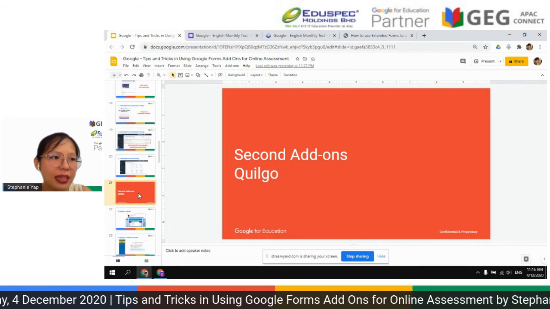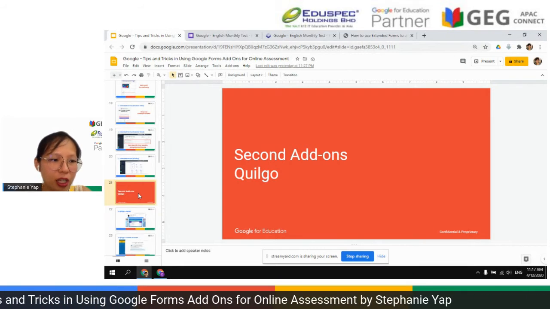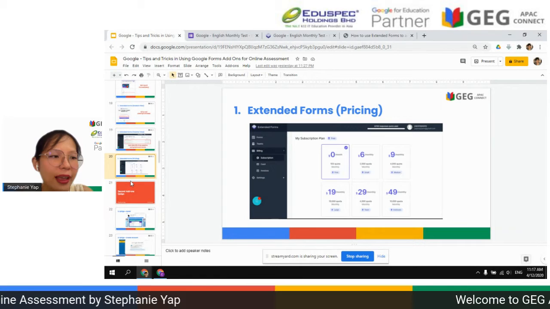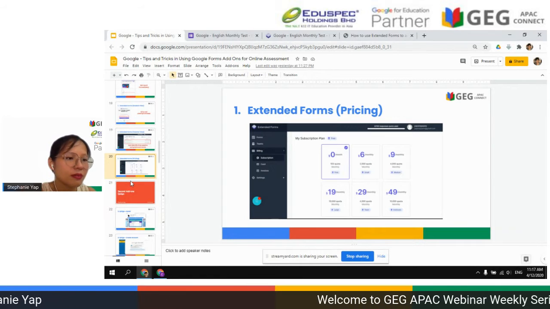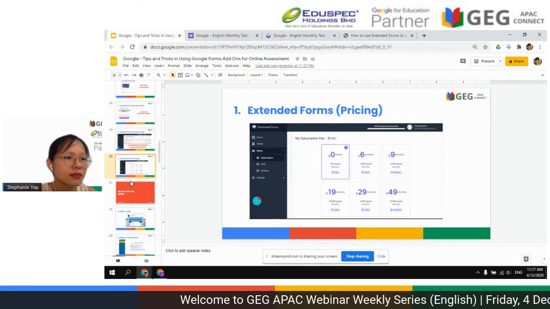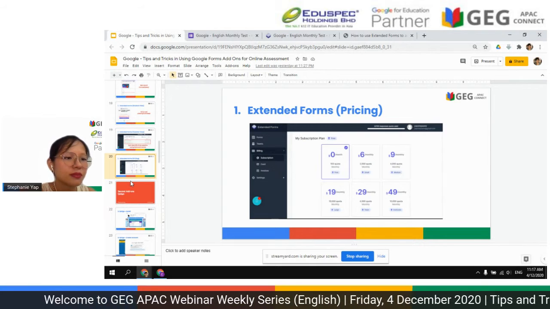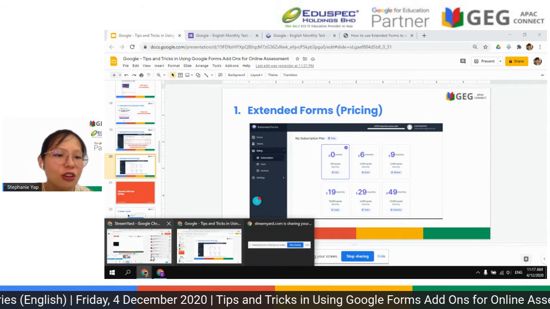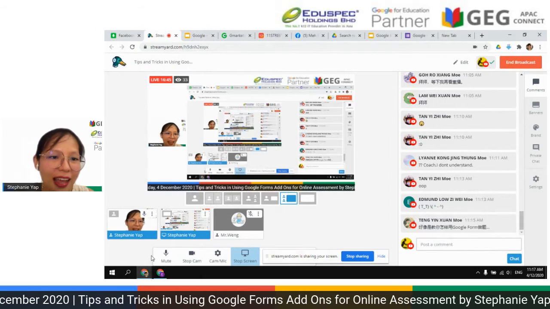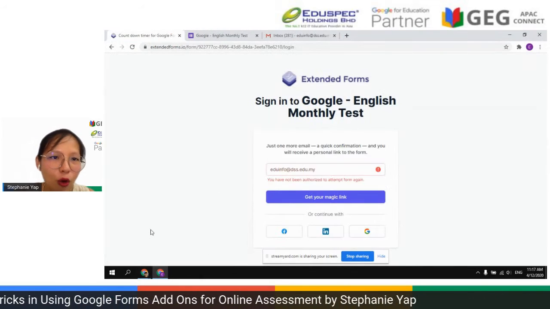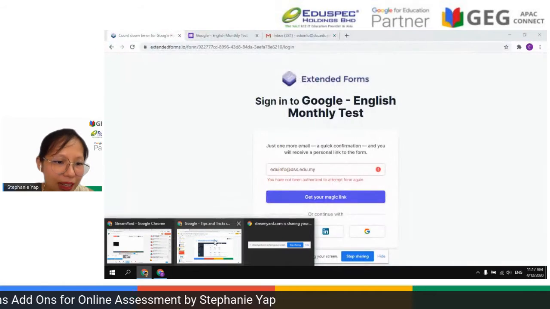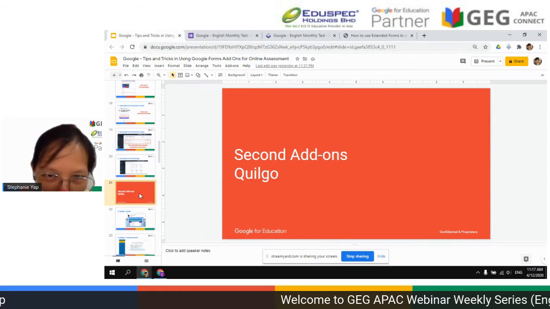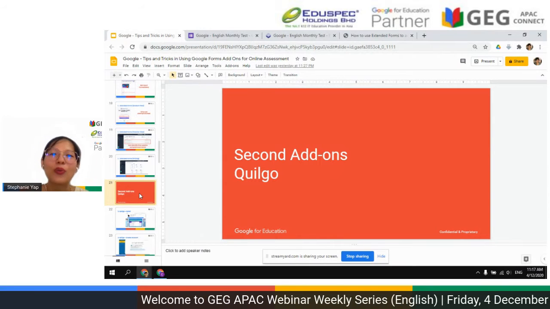Okay, is there any additional add-ons? Any question that you don't understand about the first extension that I show, called Extended Forms? All right, since there's no question, I shall continue with the second one. The second add-on is called Quillgo.